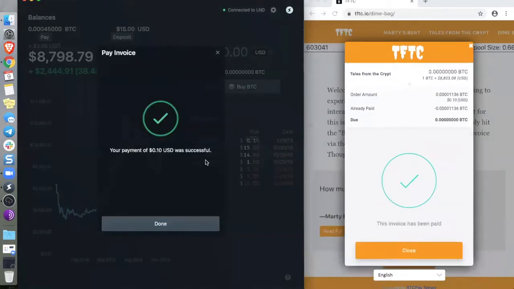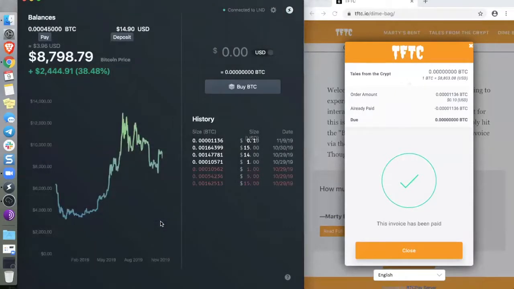Ding. Just paid Lightning invoice with Fiat using Sparkswap. You can do it too, freaks.